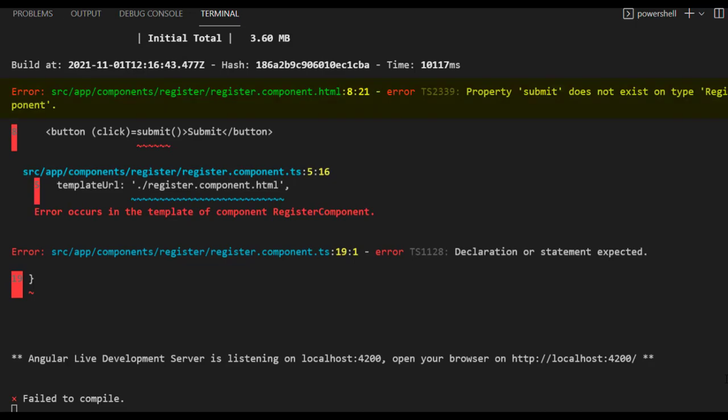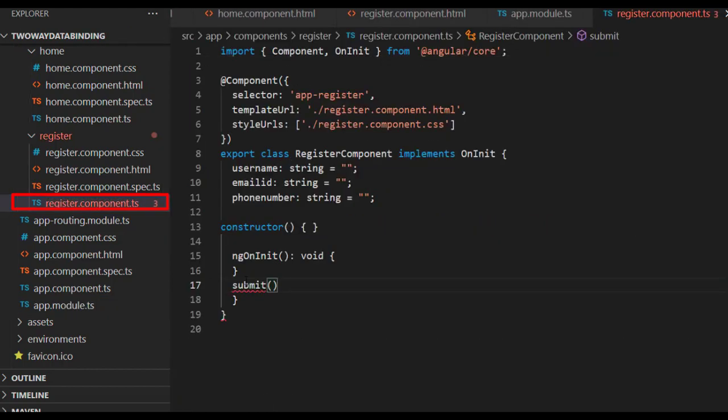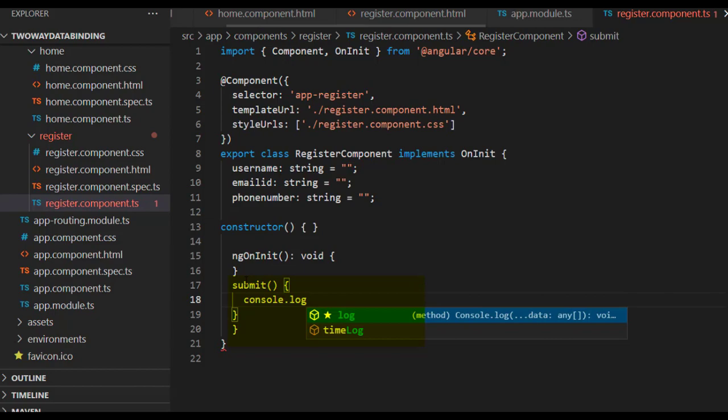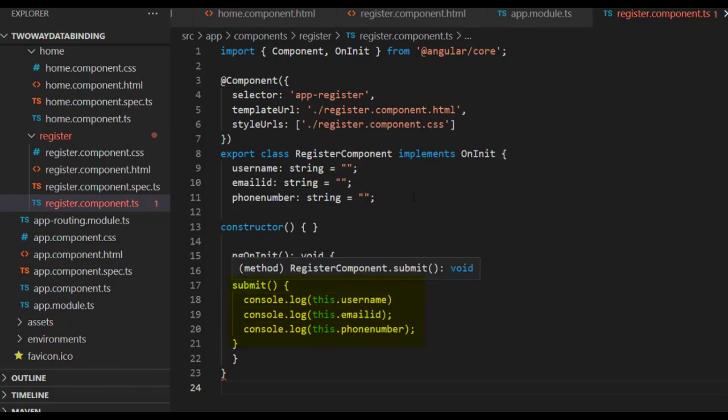Property submit does not exist on type RegisterComponent. That means the submit function is not implemented in register.component.ts. So we'll click on register.component.ts. Here we'll write the submit function. Then I'll write curly brackets. In this, to display the user entered details on console, I'll write console.log, in parenthesis, this.username. Next to display email ID, I'll write console.log this.emailID. To display phone number, I'll write console.log of this.phoneNumber.